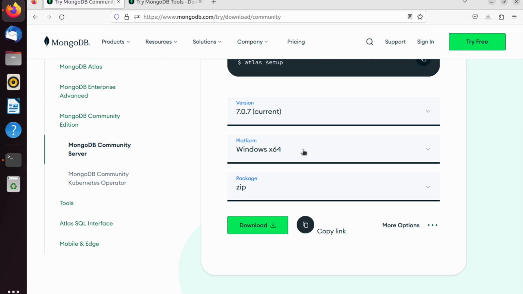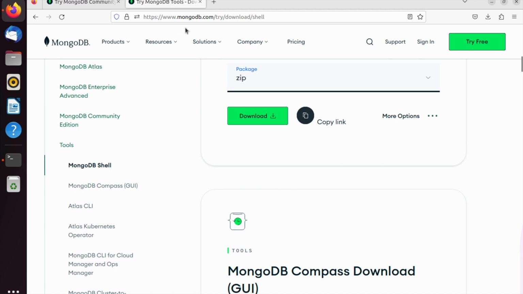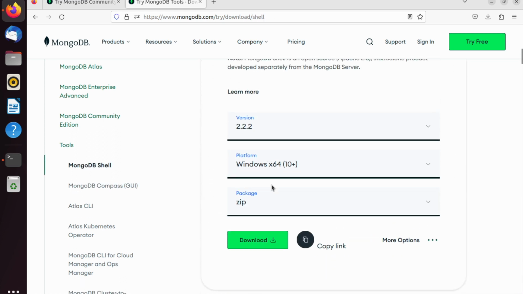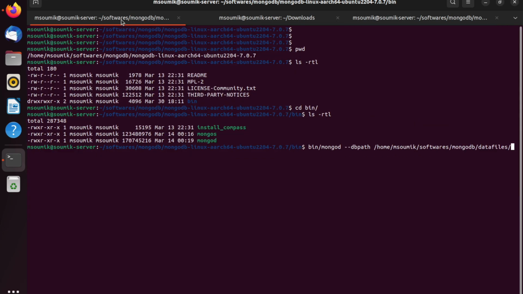So if you are on Windows, I would recommend you to download the zip package. Once you have downloaded the community server, please go to this URL to download the tool, which is the MongoDB shell, the client part of the setup via which you can query the server. There also you can download the corresponding version for your operating system, and I would recommend the zip package if you are on Windows. With that said, once you have downloaded, let us see how we can start the MongoDB server.